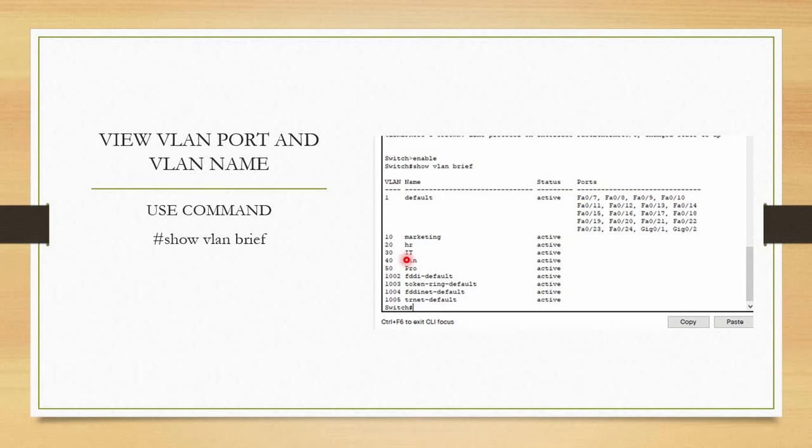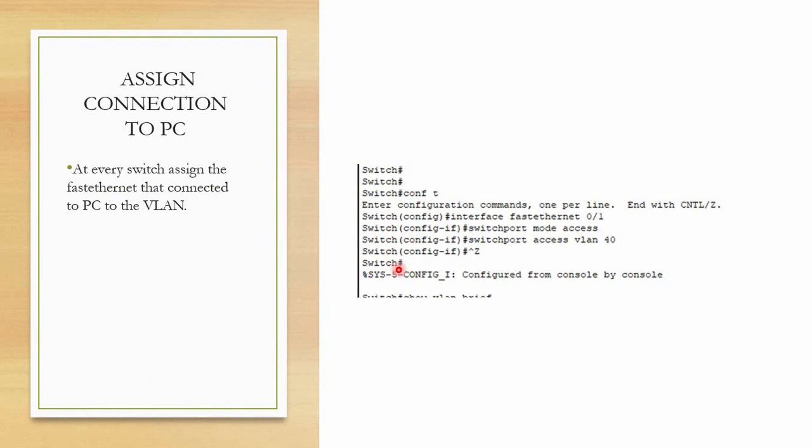Then we can view the VLANs and VLAN names using the command show vlan brief. Here we use the command show vlan brief, and we can see the VLANs, which are VLAN 10, 20, 50, and 15, with ports 2 to 6. Ports 2 to 6 are not available in VLAN 1, but in VLAN 10 to 15. And then we need to assign the connection to the PC.